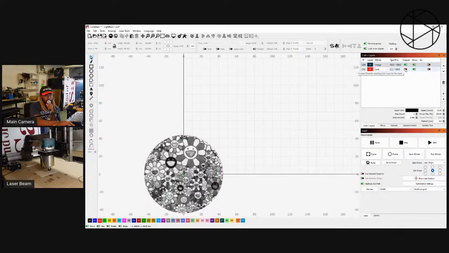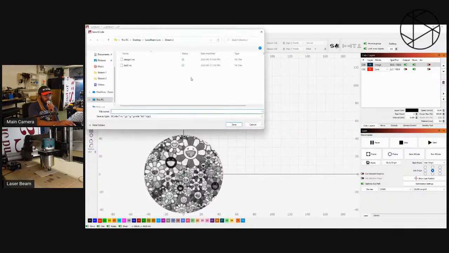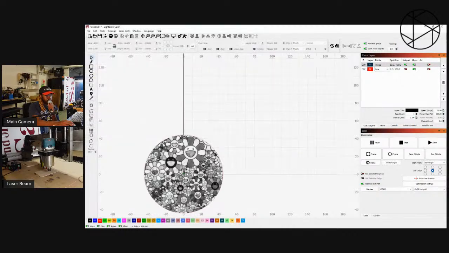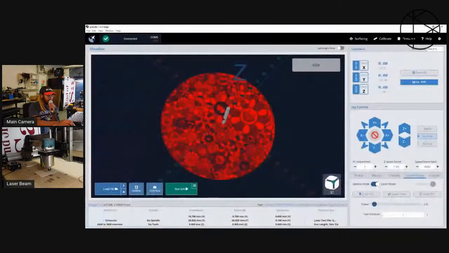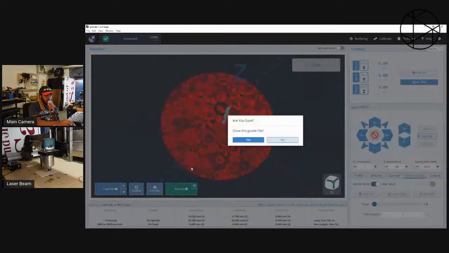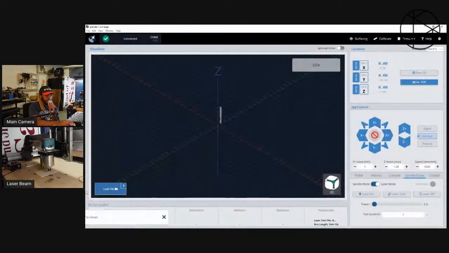So again, our output for the line, we're not actually outputting anything. We're going to save this G-code. And we're going to be using a center origin in gSender Edge.